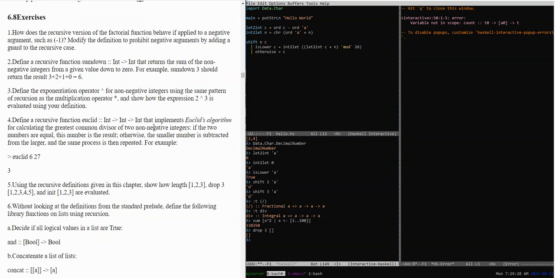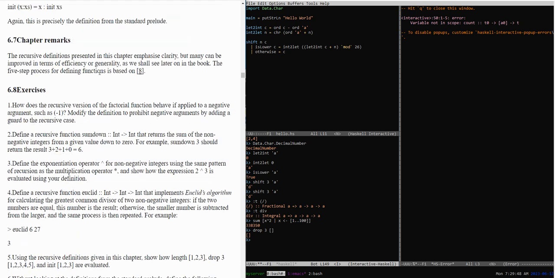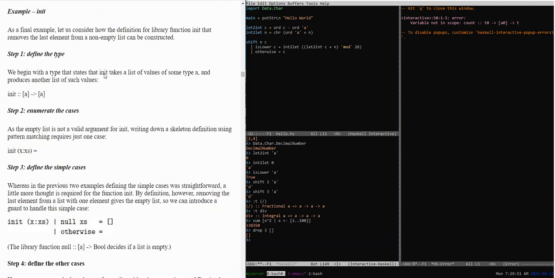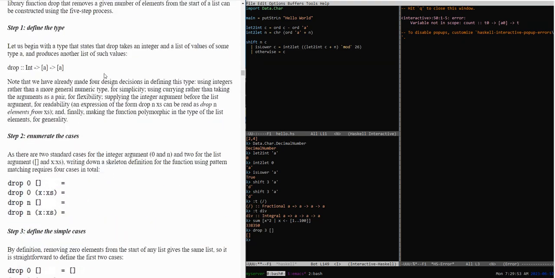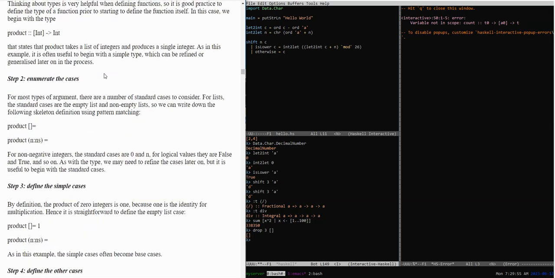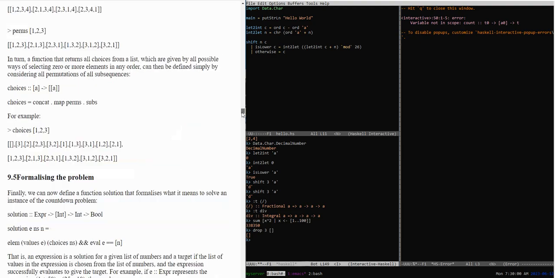6.8 Exercises. How does the recursive version of the factorial function behave if applied to negative arguments such as -1? Modify the definition to prohibit negative numbers by adding a guard to the recursive case. Okay, so I'm guessing it's going to go into an infinite loop. Let's take a look how it was defined. Wait, it was the factorial function, yeah? Or, oh no.